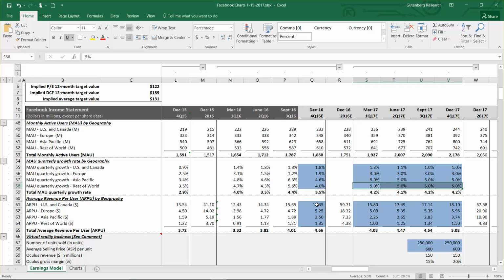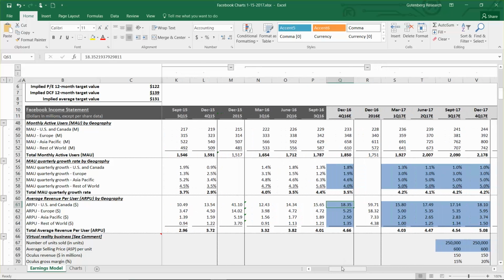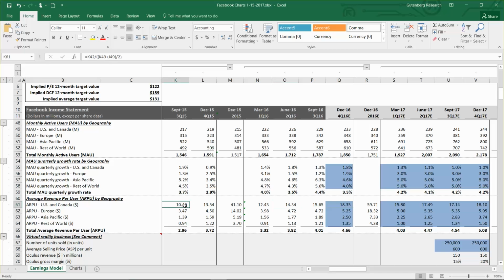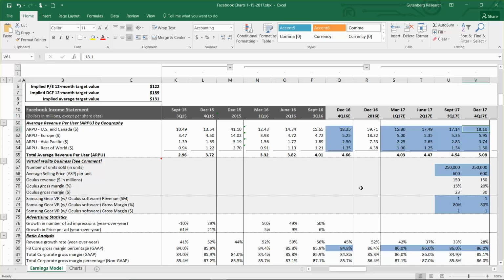Then for average revenue per user, I have it reaching a quarter high of $18.35. So we tend to see in the fourth quarter that you get the highest average revenue per user. So you can see in the fourth quarter of last year, ARPU went from $10.50 to $13.50 in the US and Canada. And in Europe, it went from about $3.50 to about $4.50. So I've incorporated that type of seasonality into my inputs for the December quarter. And I tried to build in seasonality for the rest of 2017 as well. So you can see it comes down from the high in the fourth quarter and then spikes back up again in the fourth quarter of 2017. So that's how I got back to the revenue estimate.